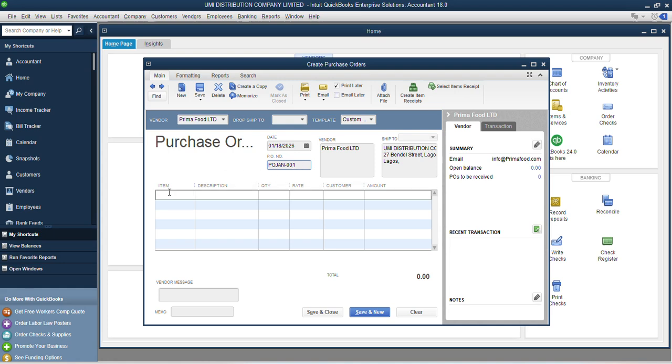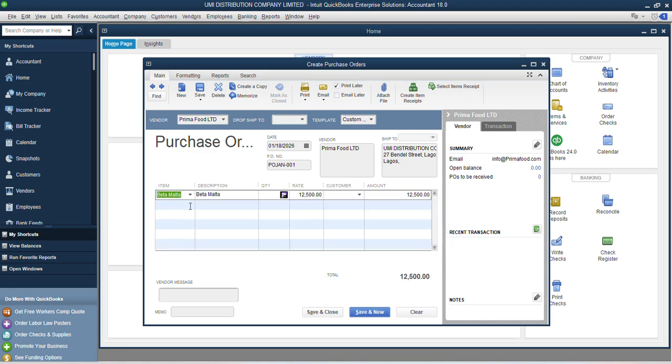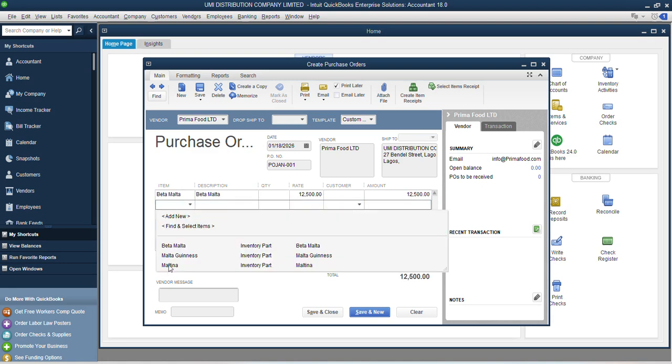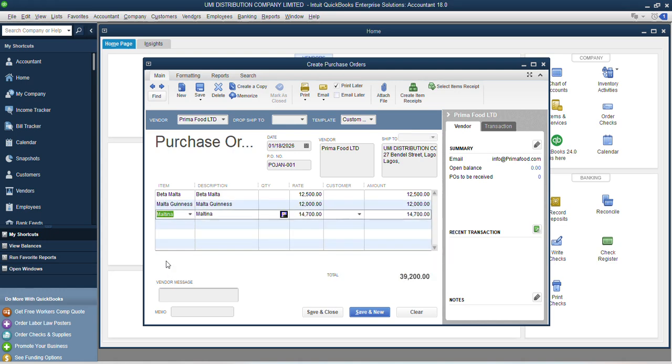So then we come to your item here. And when you come to your item, you click the drop down. When you click on the drop down, if the item is not in your system, you can go ahead and add the item from here. But if the item is already in your system, just as we have it here, you can just select any of the items. Let's say, for instance, we are adding all the 3 items we have. So I will just go ahead and do that. So we have added all the 3 items that we have here.